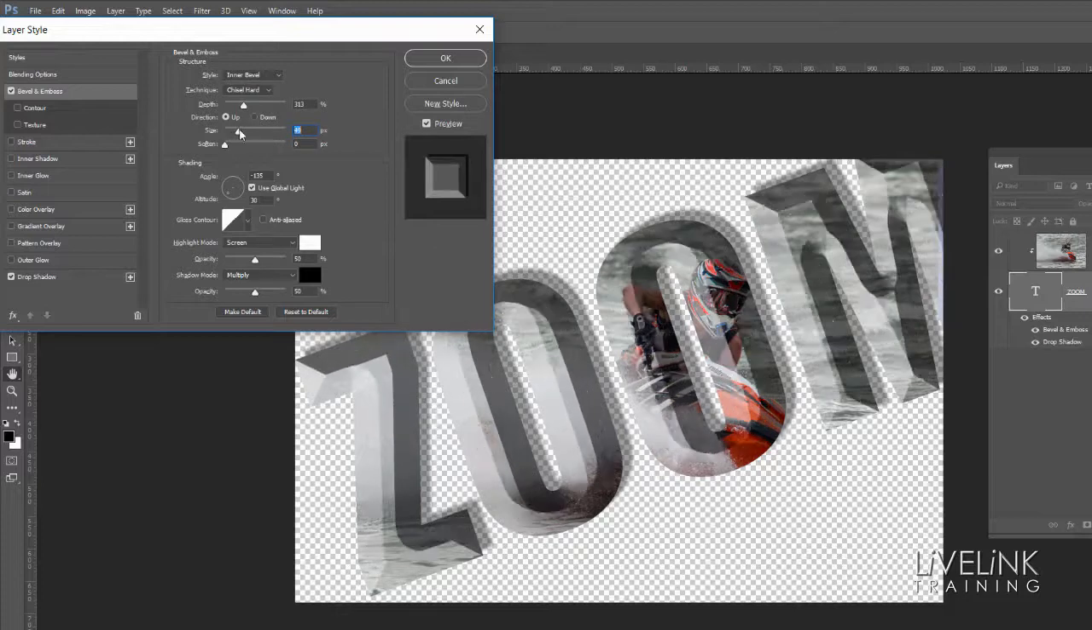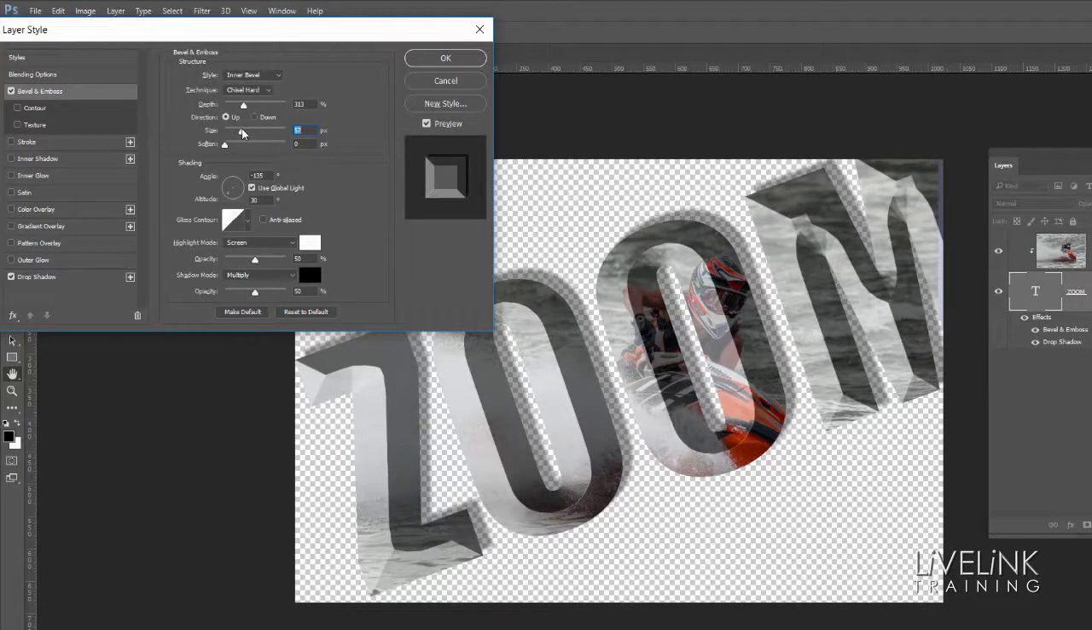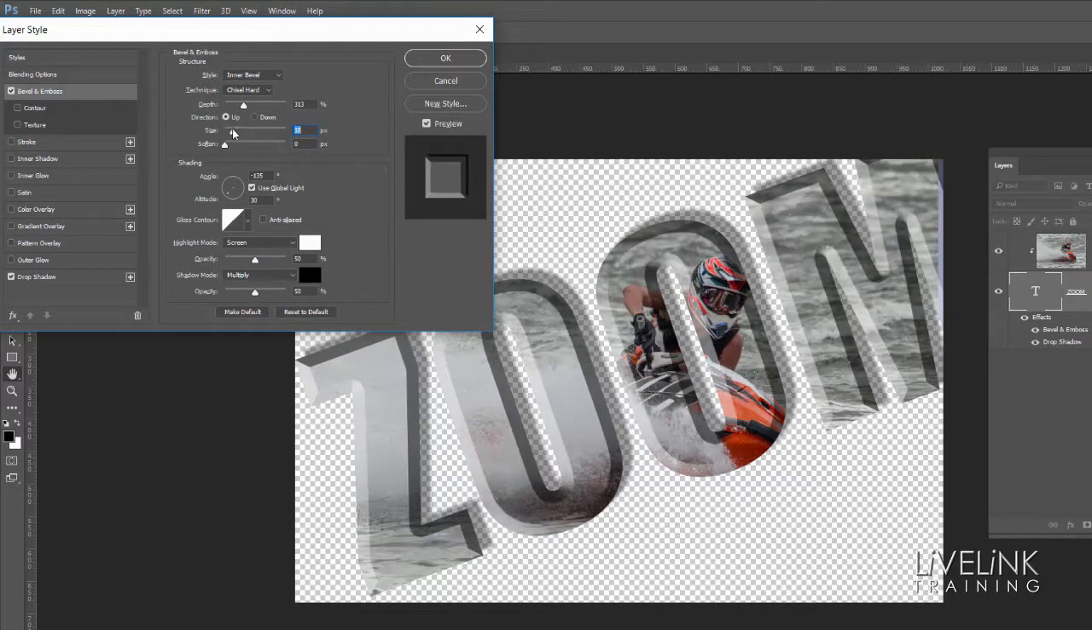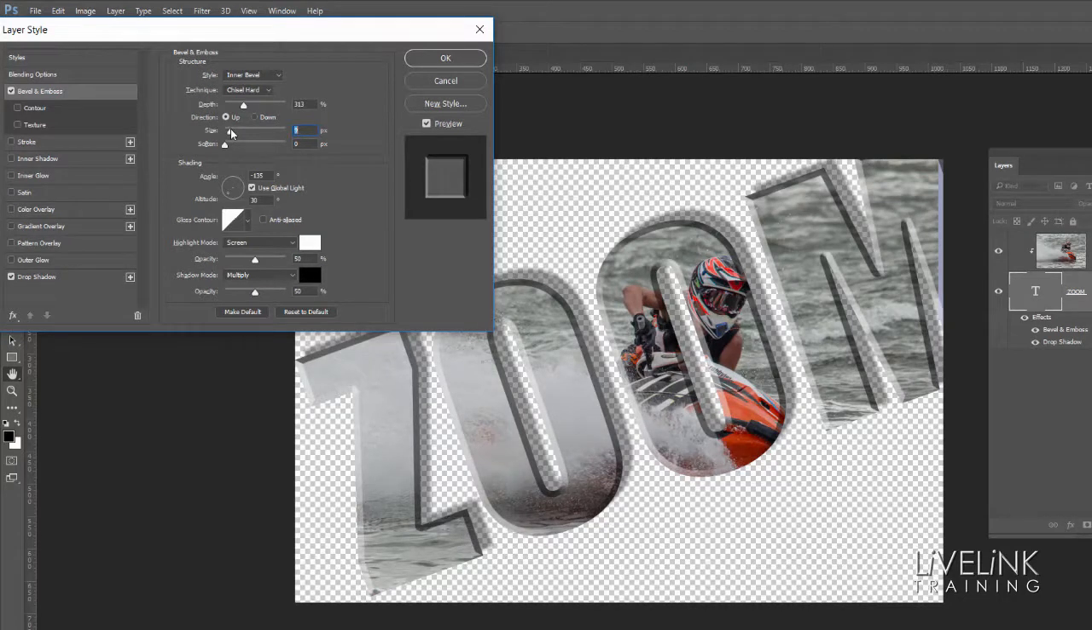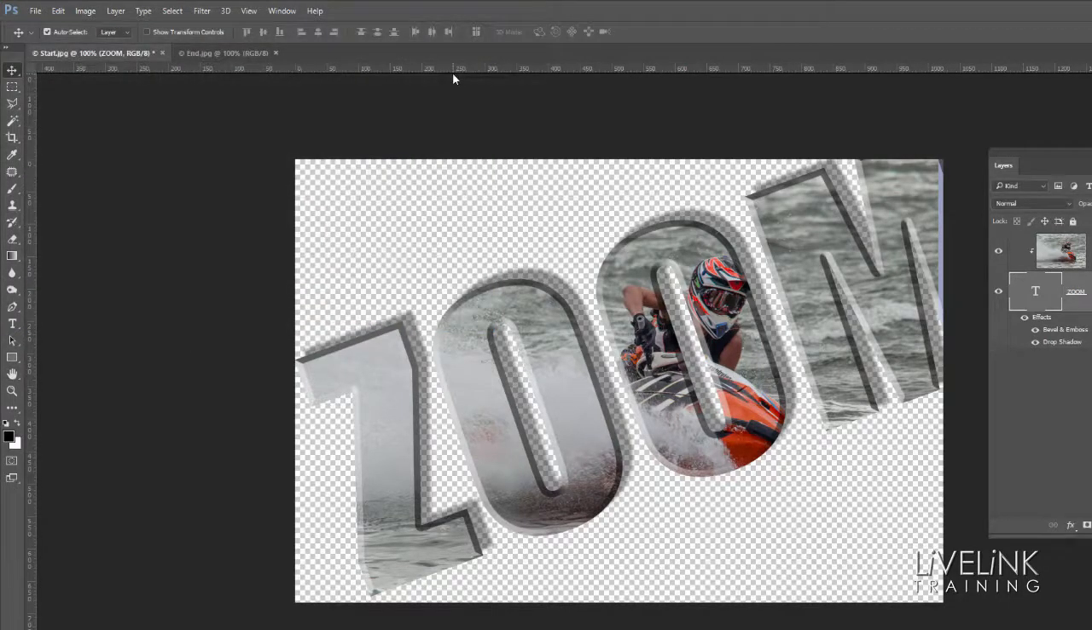Now if I keep pushing the size up, I'm going to get really weird looking text. I'd like to be able to see something like, yeah, I think I'm at about 9 or 10 pixels, just to give it a little bit of an edge. I don't want the edge softening. Yeah, okay, I'll just soften the edge a tiny bit. And that's okay. I've got a bevel and emboss, and I've got my drop shadow. And then I'm going to click OK.